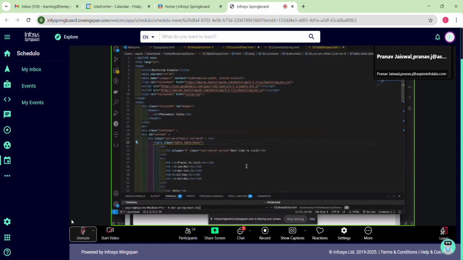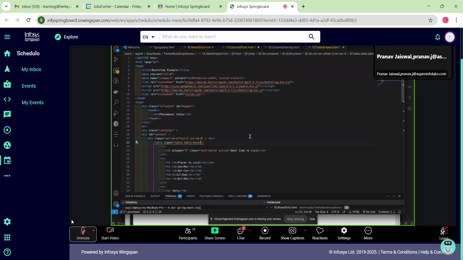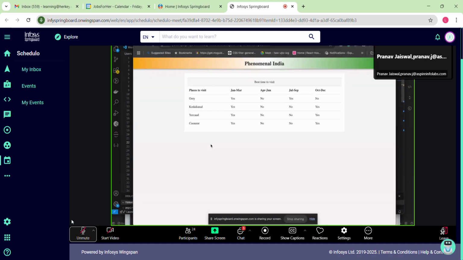You can customize this. If you want to change the hover color, how you want to do that, and other things, you explore this and see how you can make the changes. Then we go on to the next thing, responsive table.